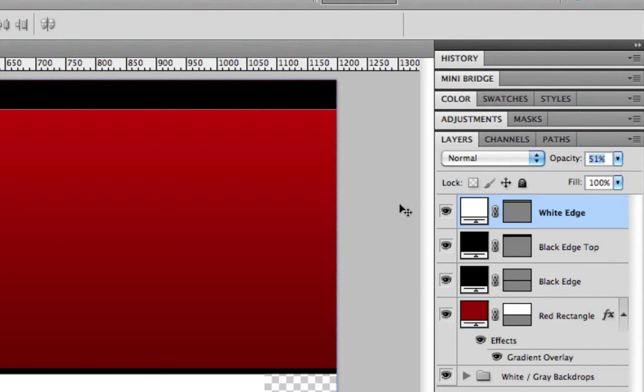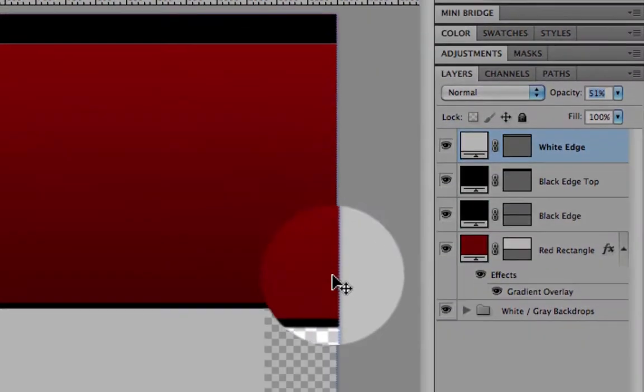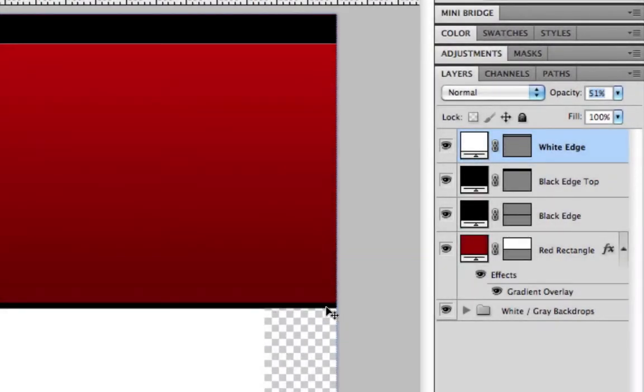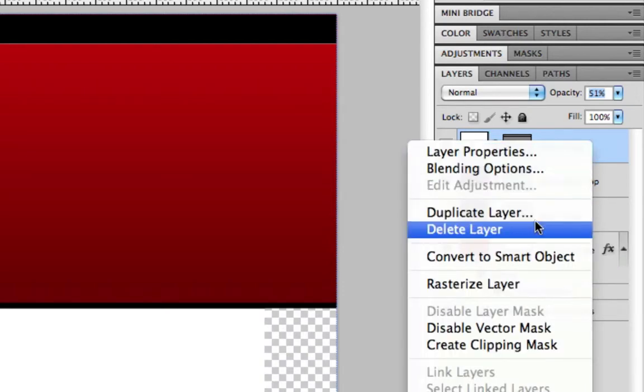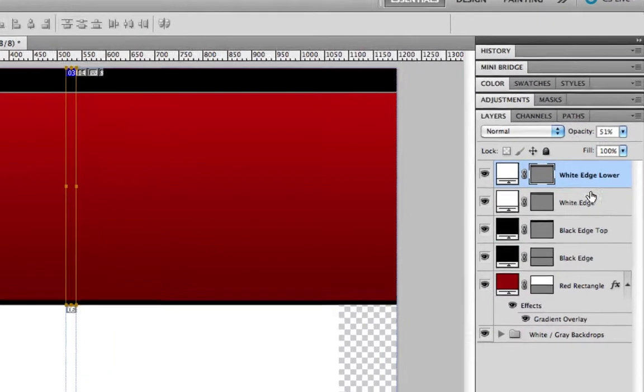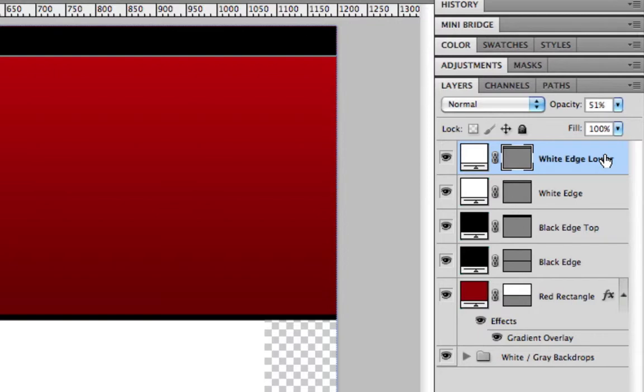Now, another nice touch would be to actually add a similar white edge down at the bottom edge of our lower black down at the bottom. So we can copy this layer, duplicate layer, and I'm going to call it white edge lower. Okay. And I'm going to drag that down in the layers palette below the other ones, so this helps me remember which one's higher and which one's lower. And I'm going to call this one white edge top. That way I can keep these things organized.